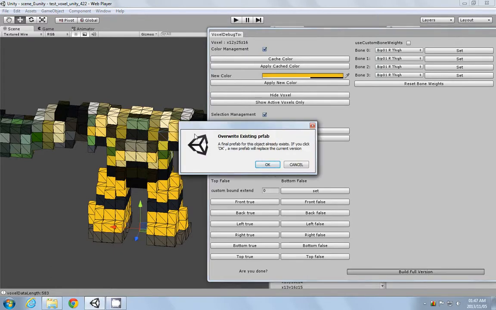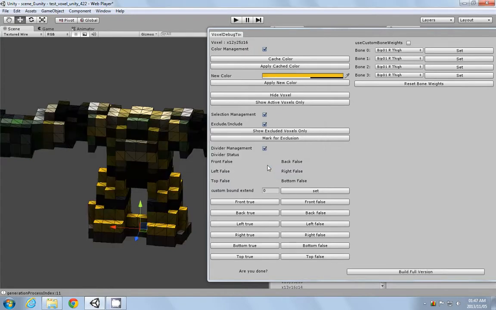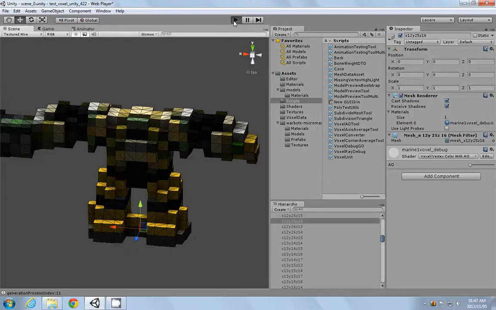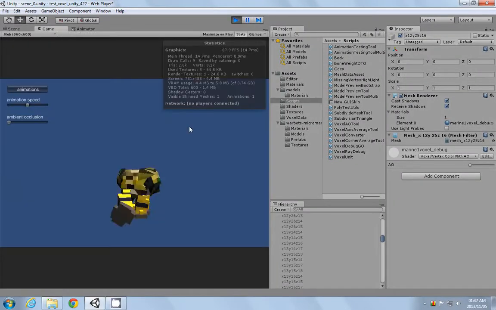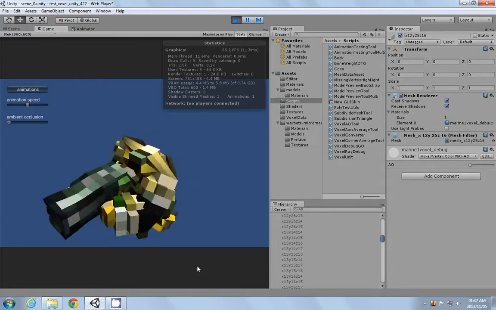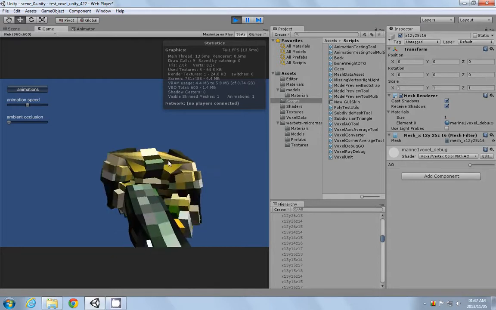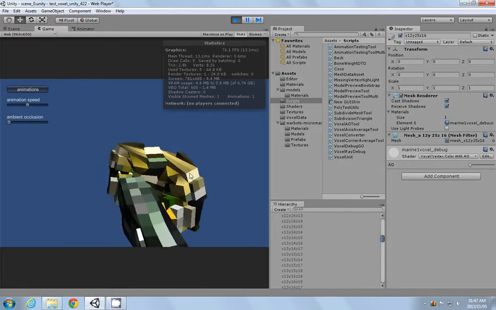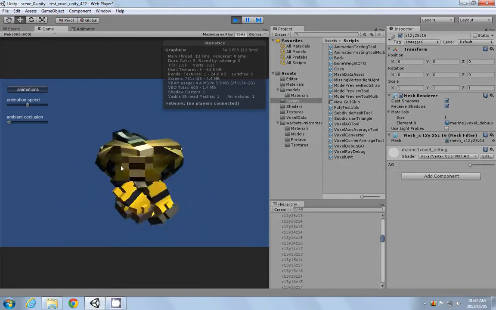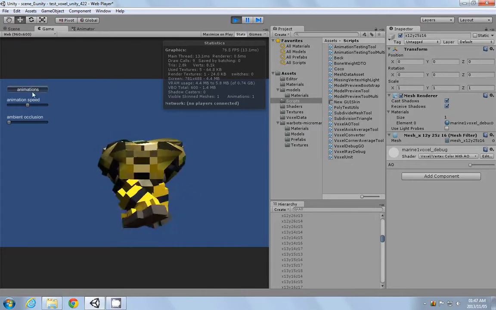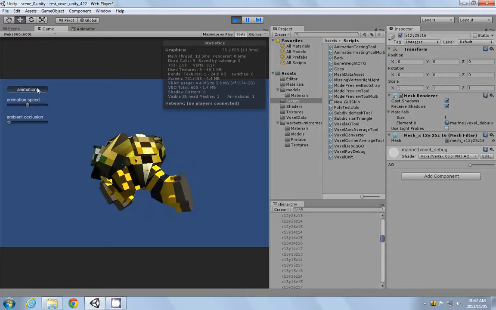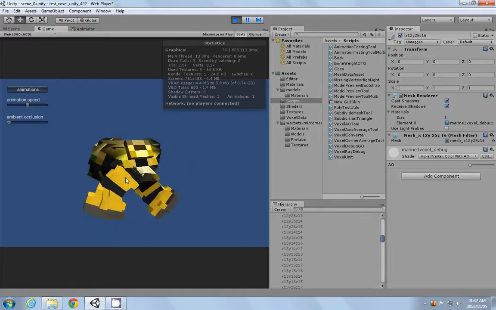I already had a prefab from previous tests, so it's just telling me it's going to replace it, and the model is built. So if I run this now, you'll see some vertices are being pulled by these shoulder pads from the head neck area, and it also happens by the legs here, but you can see it on some other animations better. There we go, you can see it over there.